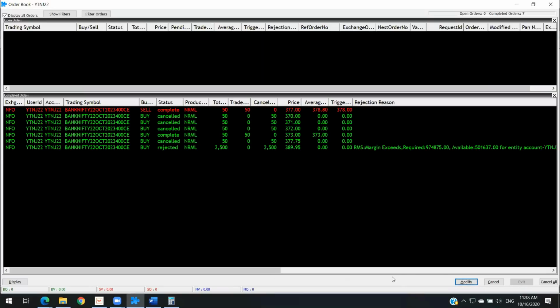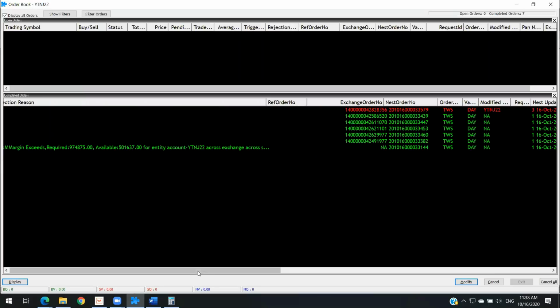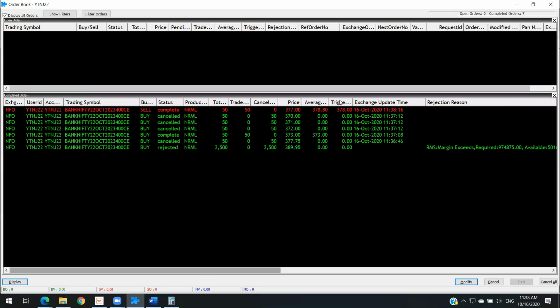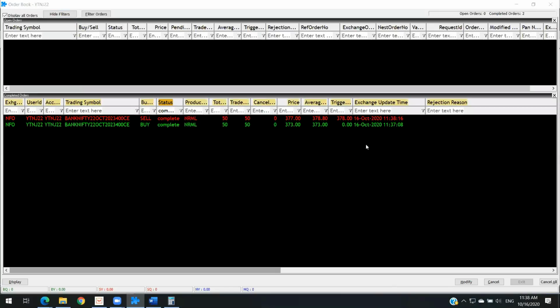If you wanted, you just needed to go to that order window, and I'll show you that. Here you can use a filter to see your completed transactions only. So we had two transactions which got completed. So what was our buy price? 373, and we sold it at 378.80.